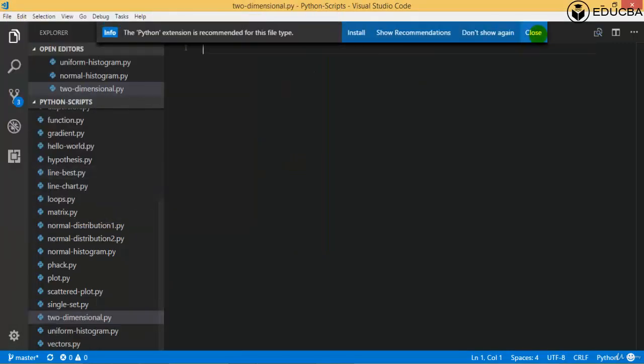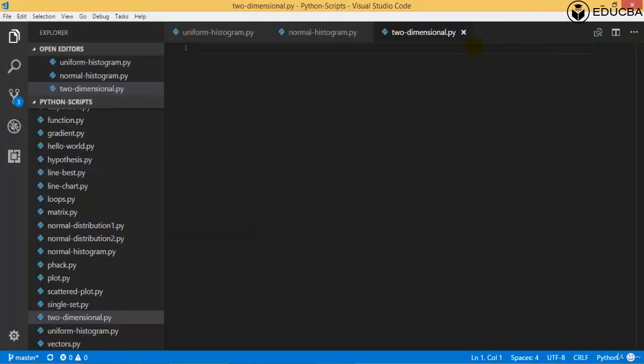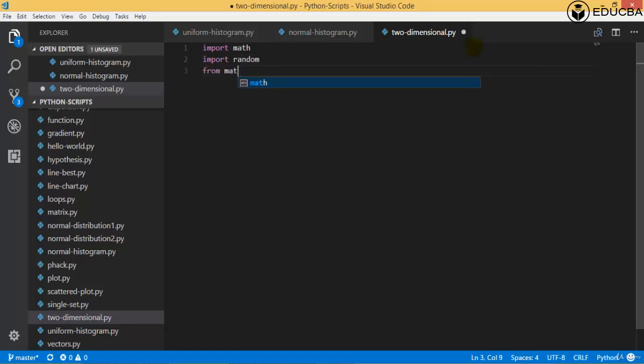It starts with the first import as import math, then import random. After that comes from matplotlib import pyplot as plt. Then comes the collections: from collections import Counter.